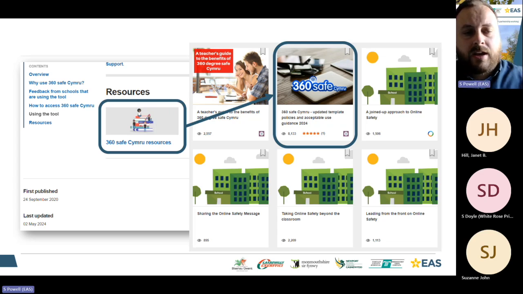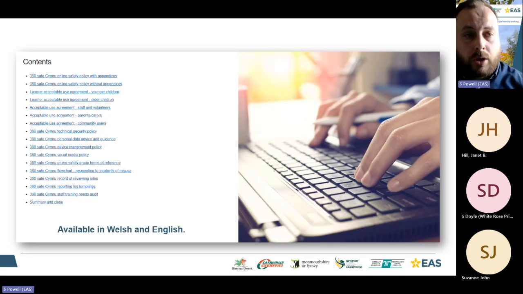If you click onto that tile, what you will then get is a list of policies that have been written and signposted, and pretty much everything that you need to cover in your policies in school is in these documents. So you can see that it ranges from your online safety policy to your user agreements through to technical security policies, device management, social media, and then also templates for how your staff will report any breaches in online safety or things that they have seen.